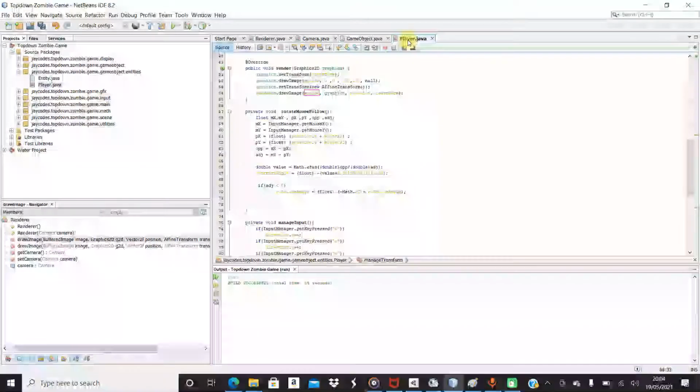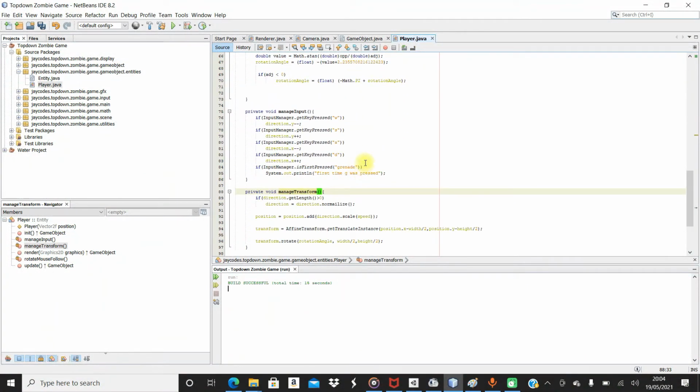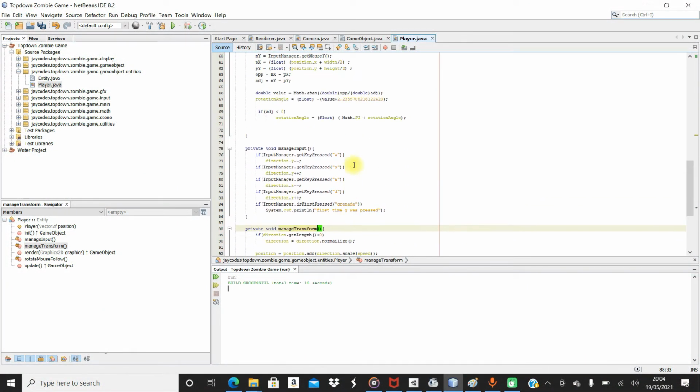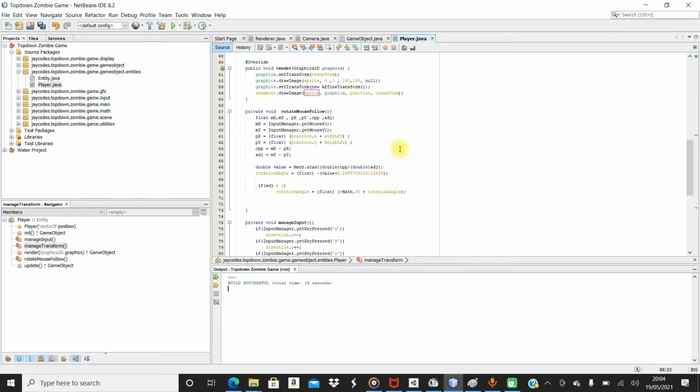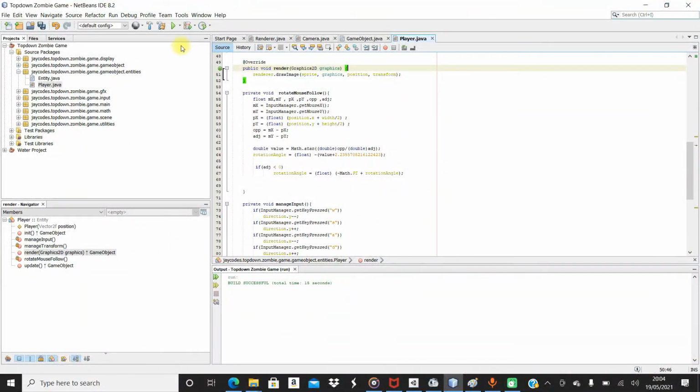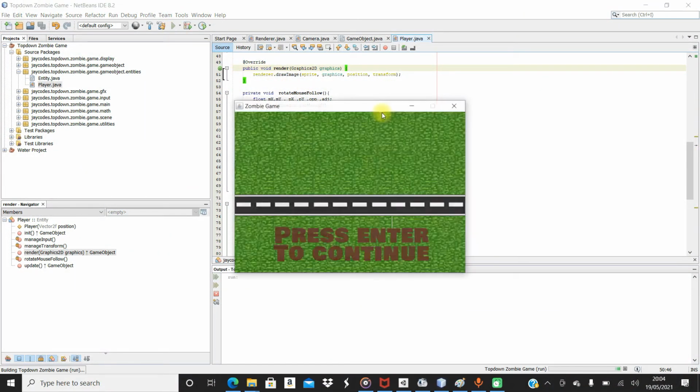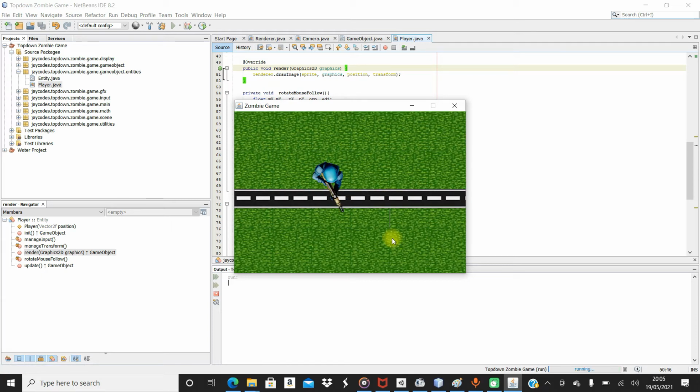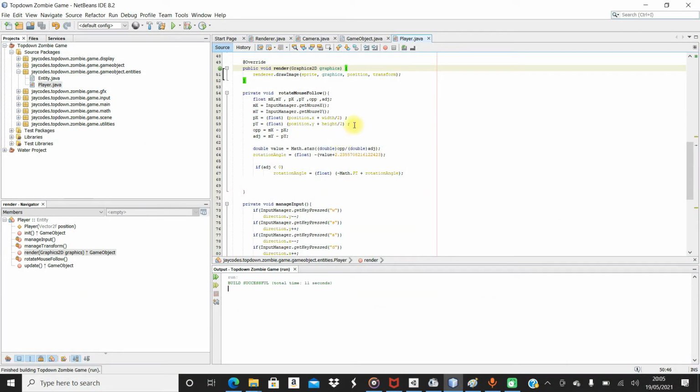So basically, why do we need to create a renderer class? The reason I'm creating a renderer class is to make it easier for us to deal with cameras in the future. But if I simply just do this, it'll still work. Press enter to continue. There we go. And I'm going to use the different one with 150 and 150.